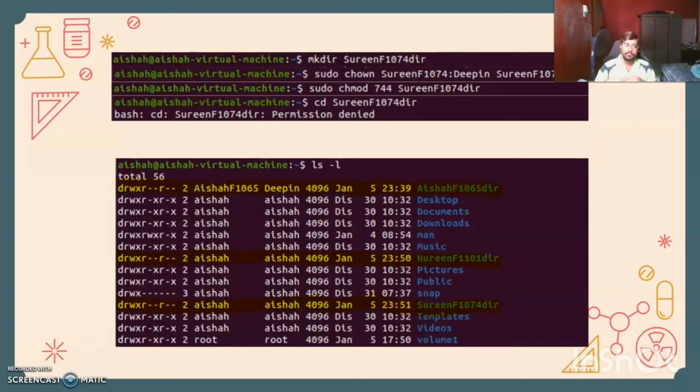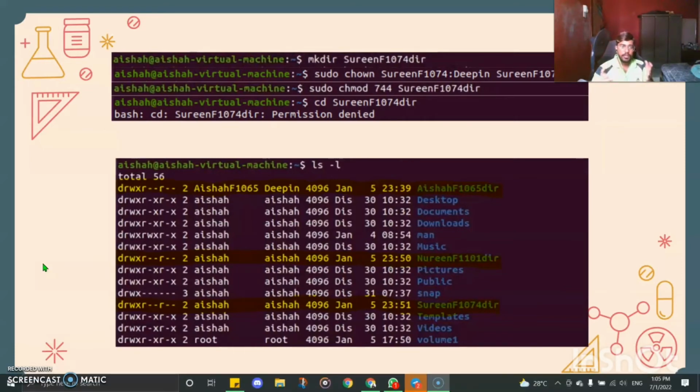For this we can see the list by typing ls -l. So we can see our name that has been inputted. The person only can access the user.